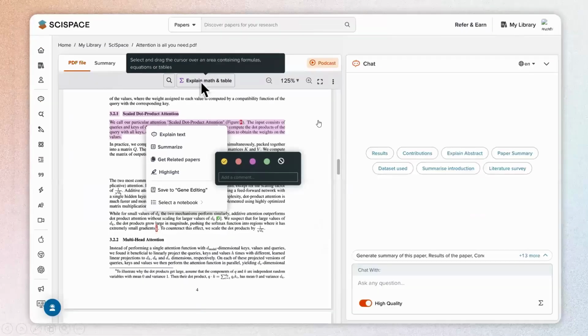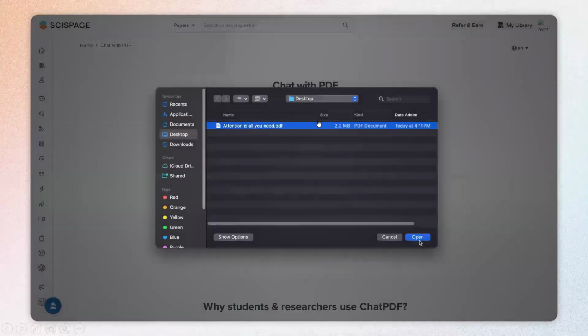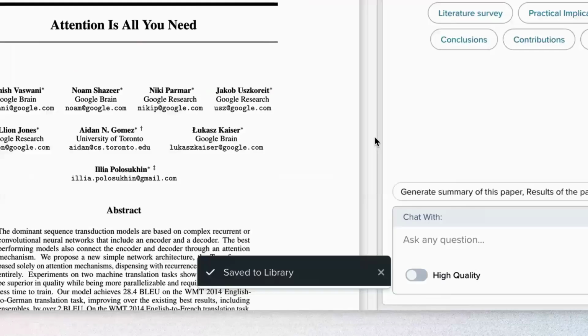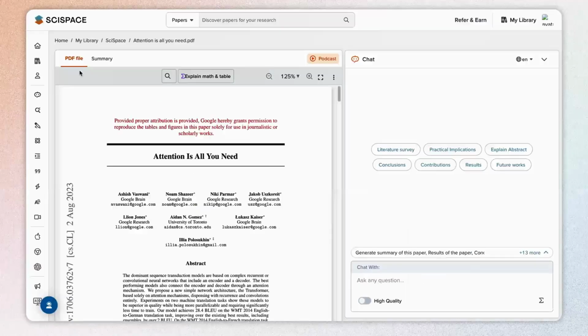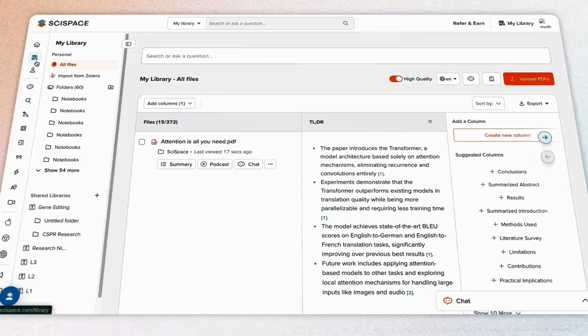To analyze your full-text PDFs, head over to Chat PDF and upload the file that you wish to read or analyze. After uploading, the PDF automatically gets saved in your library. You can access it anytime under My Library. It will remain private only to you. Open the document using the built-in PDF viewer.